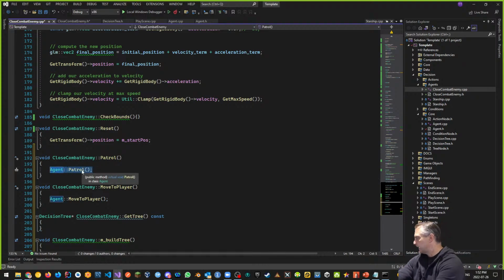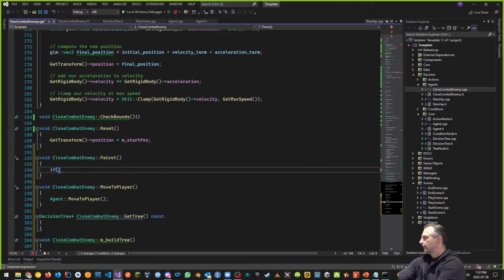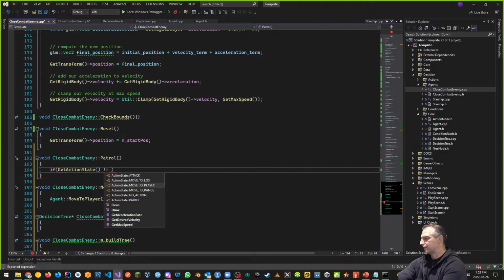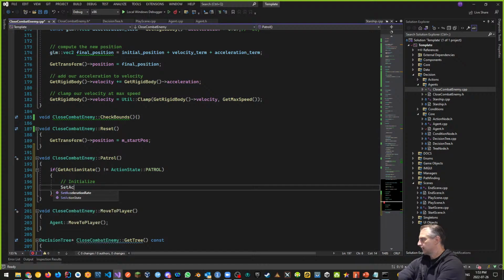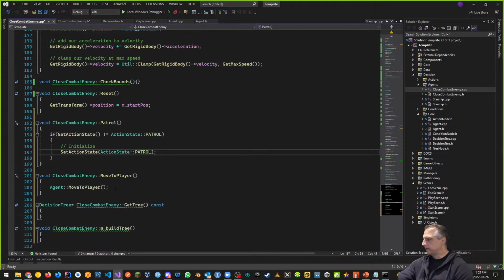So first we'll start with patrol. Patrol, again, is going to be: if, let's get our action state. Whatever the action state that I set up is, normally by now it's no action, right? That's what the action state starts off as. If it's not equal already to patrol, then what I want to do is initialize the patrol action. So I'm going to say set action state to patrol. Okay, that's what we're going to do. So the actual patrol method, that's all it does. Pretty simple, straightforward.